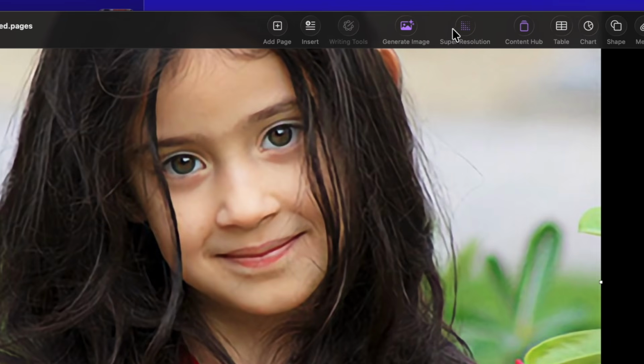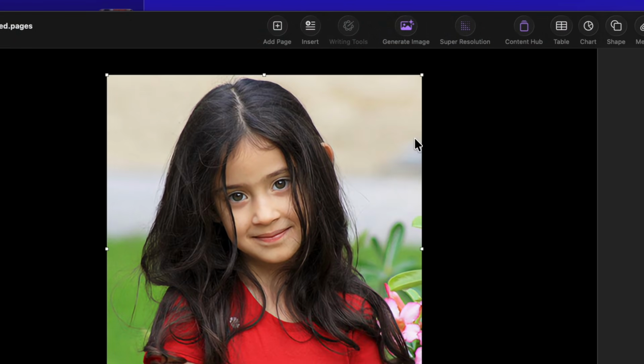If I go Command Z, which is undo, you can see, look at her eye especially, and I hit Super Resolution. It has really cleaned that up. What it does is it takes that blur effect and sharpens it up, and it helps improve the quality of the image. Just zooming out, if I zoom out now, you can see the blurriness there, and I hit it one more time, and there's the resolution increased.